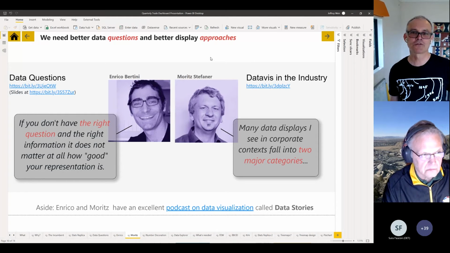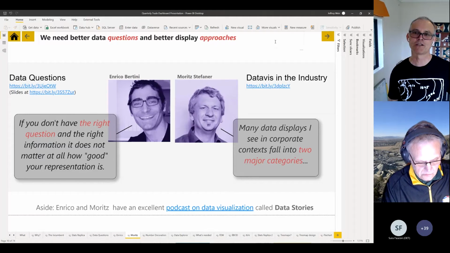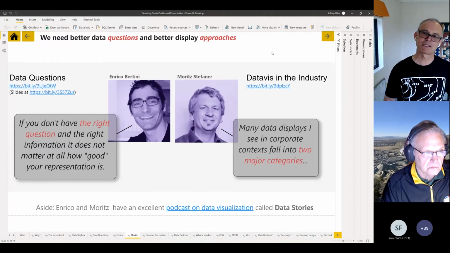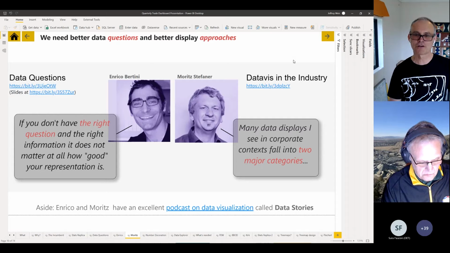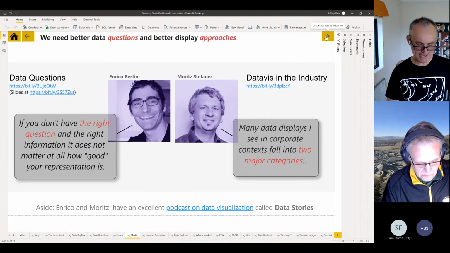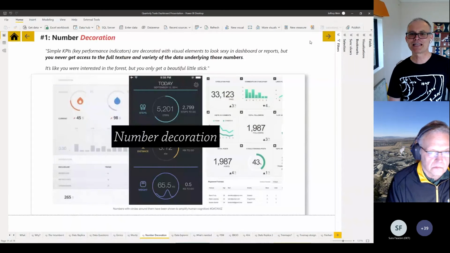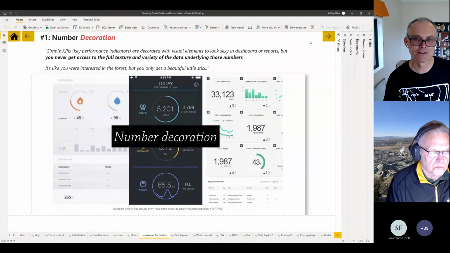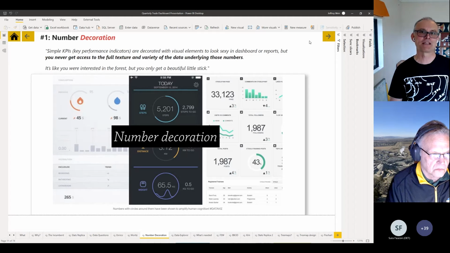Moritz Stefaner, he's got this fantastic article called Datavis in the Industry that kind of talks about some of the issues that we're grappling with in this particular dashboard, but probably across our industry. And he says, most data displays I find in corporate contexts fall into two major categories. The first is number decoration. So it's just taking a number, drawing a circle around it and calling it insightful. As he says here, it's like you're interested in the forest, but you only get a beautiful little stick.